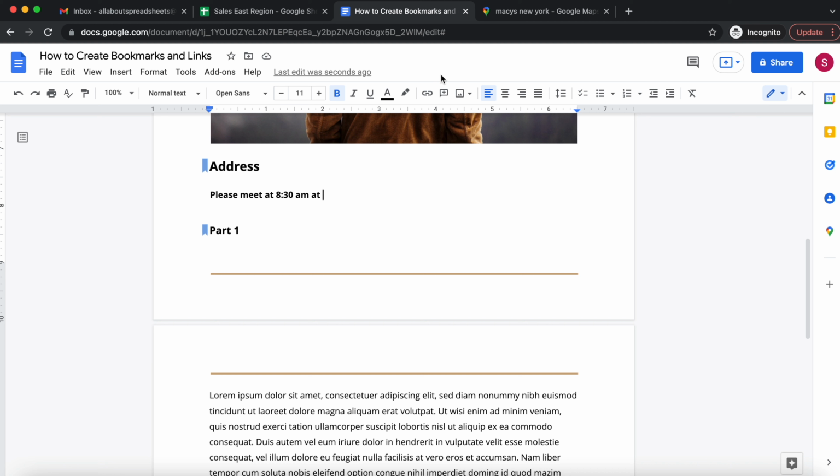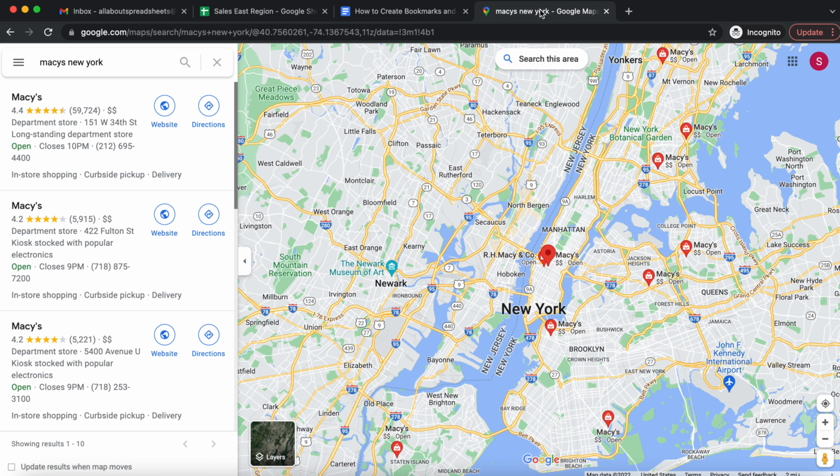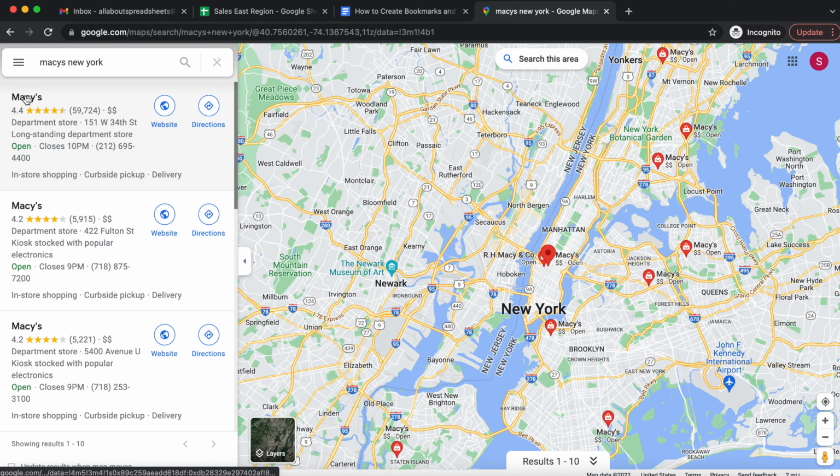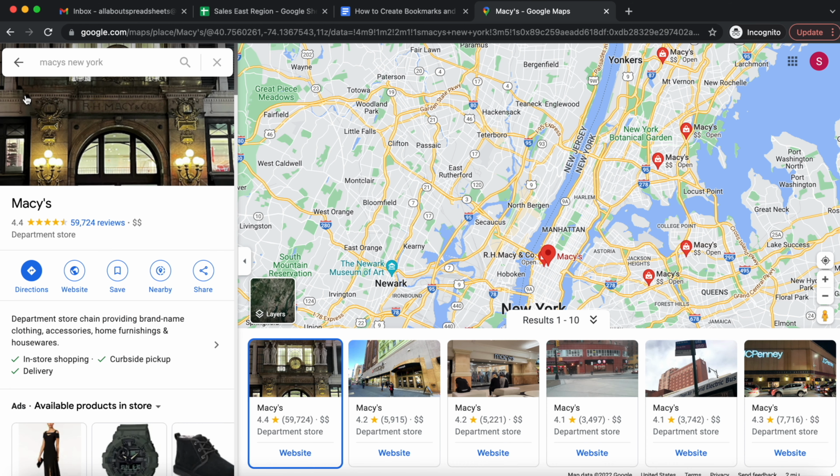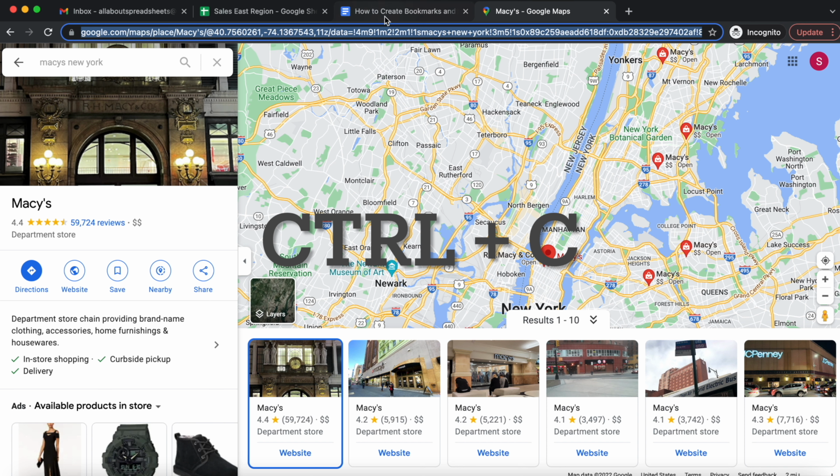So what we have to do, we go to Google Maps, and here, let's say I want to meet at Macy's New York. So I came here to the bar and I searched for Macy's New York. I've clicked on it, and what I need to do is copy the address from the address bar. So I selected it, and I'm going to press Ctrl+C.